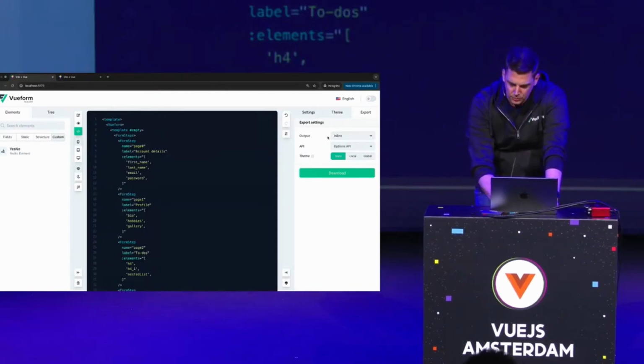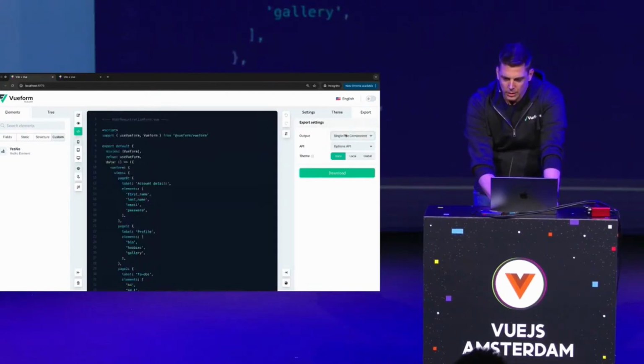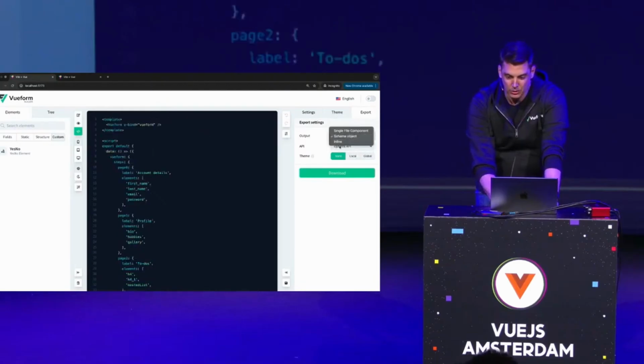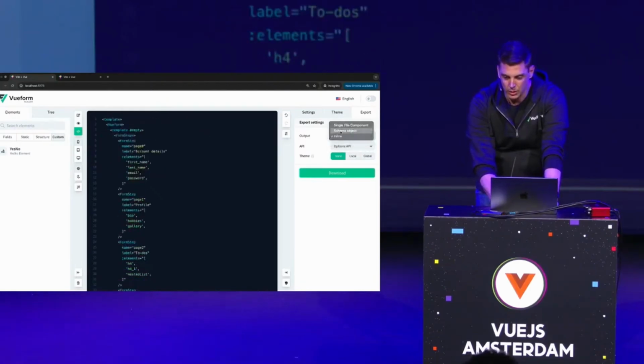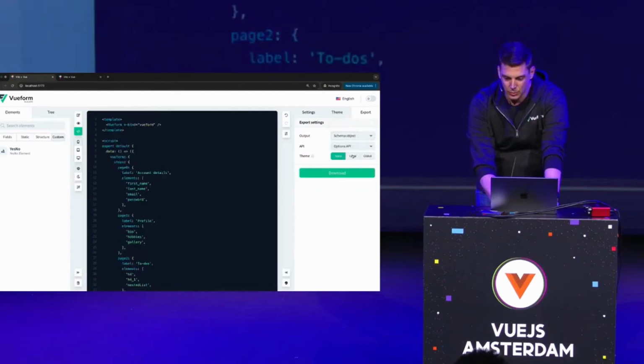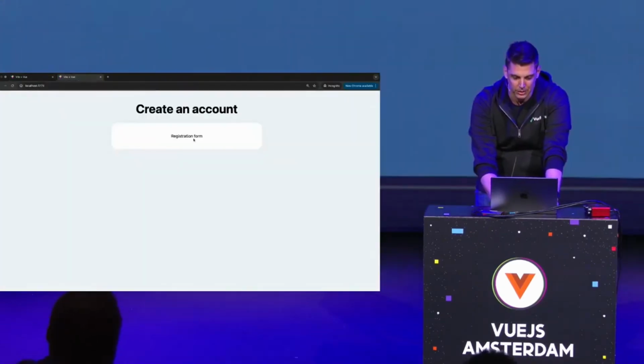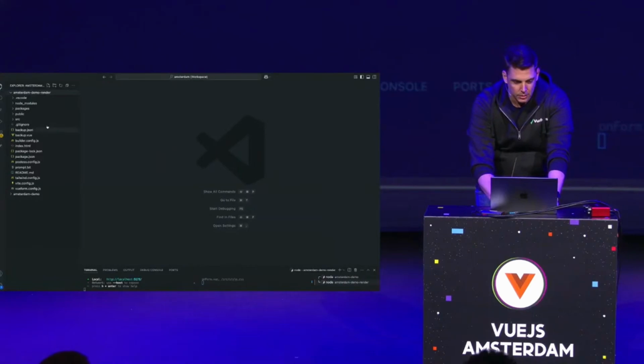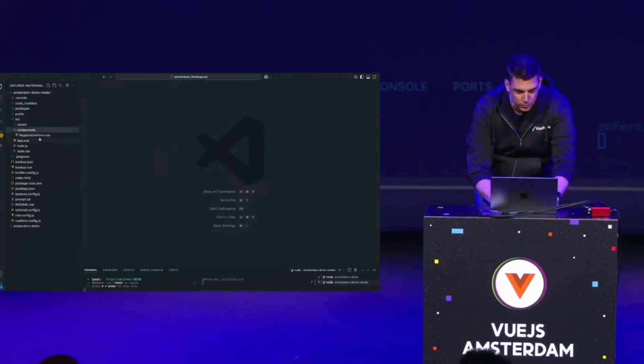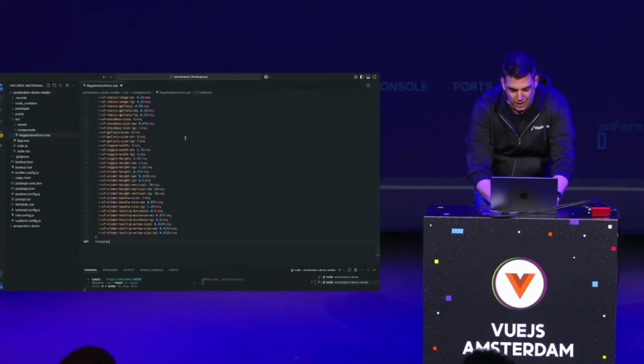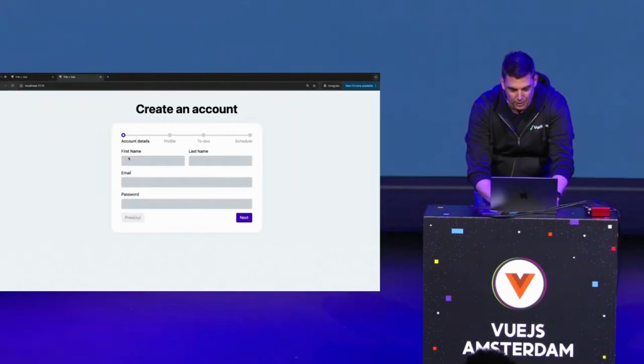Now, we can import it or export it as a single file component or schema object or inline. We can stick with the schema object, and we can export the styles globally. Now we'll go ahead and copy it, and I already prepared a demo project for it. It says create account and registration form. I will go to the other screen and look for this file. This is the registration form, and I will just copy everything that I have here.